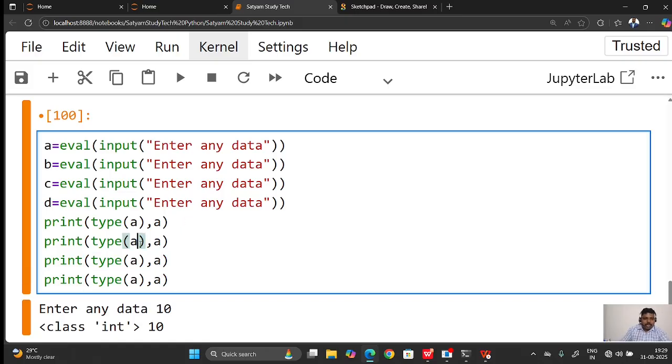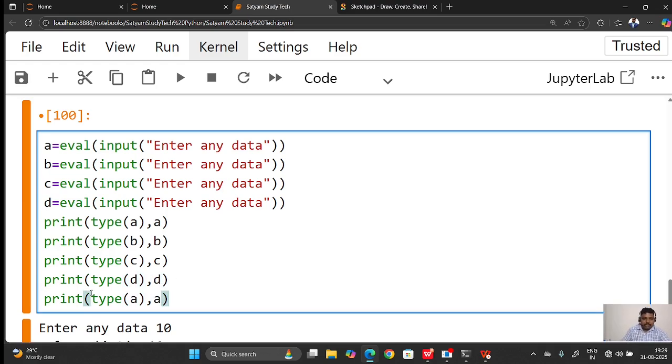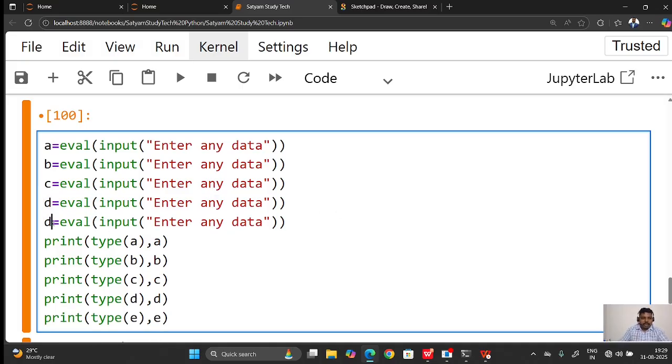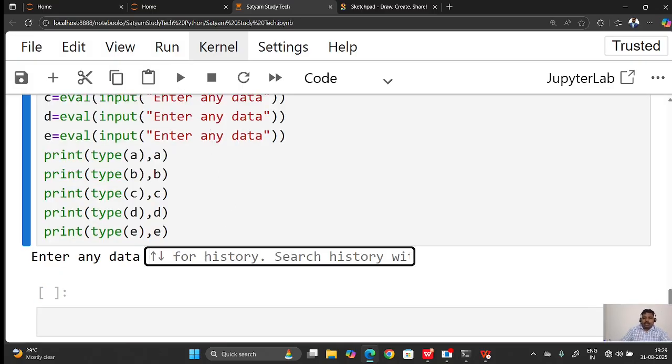So the first value is A, and what is the type of B here? If you want to print that B value, and the type of C, you can print that C value here, and the type of D, you can print that D here. If you want to print E, I can write here one more time, so you can understand better. Here you can see I am taking E. Now if you enter the A value, for example I entered 2.6.